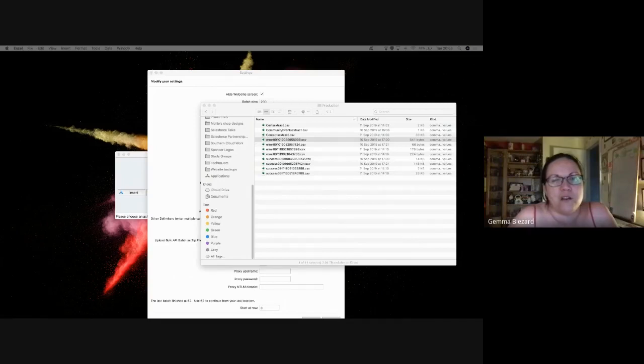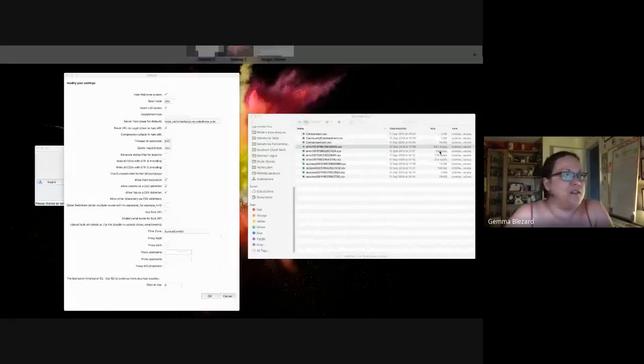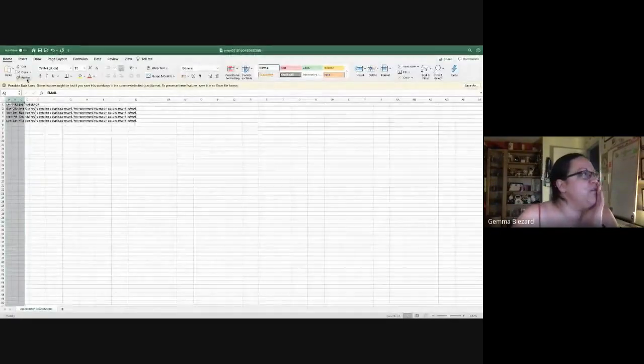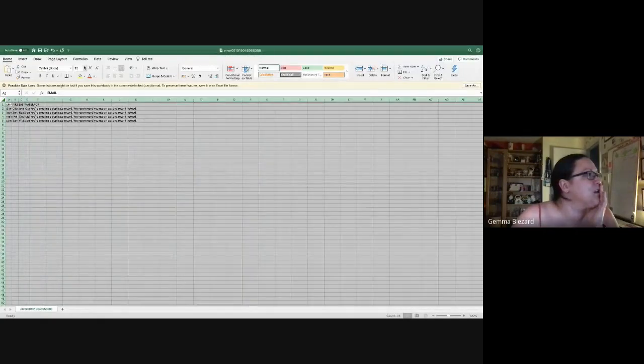I'm just going to hide the sensitive information, just to give you an idea of what you might see. So this is an error file. It's a CSV file. And in here, it will tell me, my computer hates running Excel.